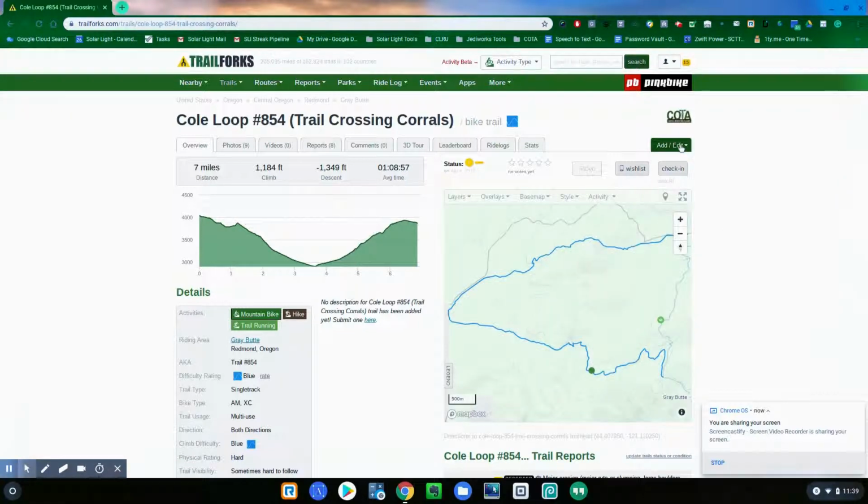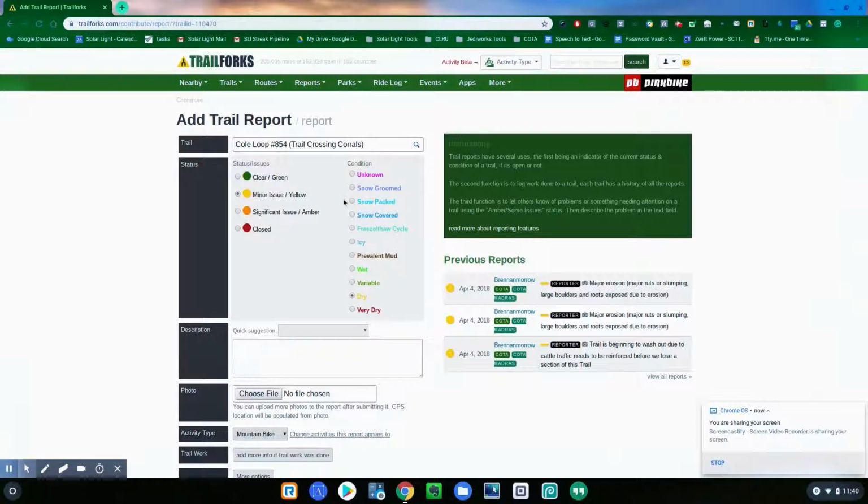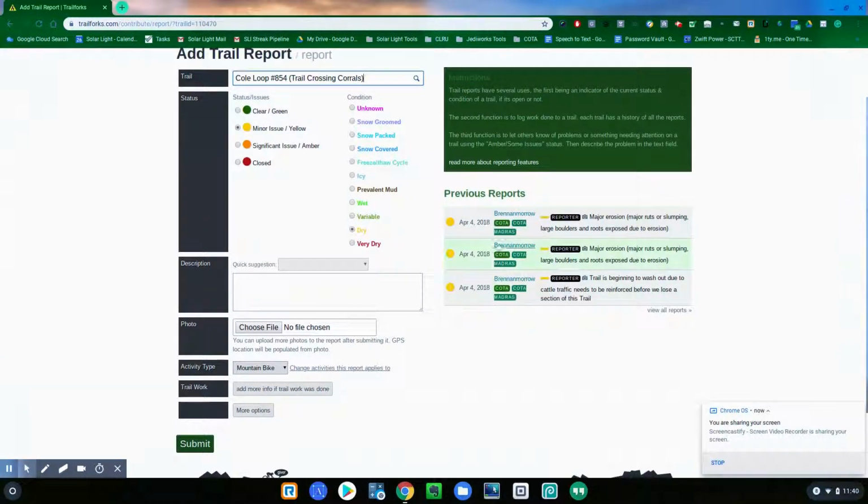Now from this point, I'm going to hit Add Edit. Then I'm going to add a trail report. This opens up our trail report dialog, and as you can see here, the trail I started on is right here. Now in any trail report, you can click on this and change the name of the trail, and you'll be reporting for that trail instead. This also gives all our previous reports on the tab over here, so we can see if there's an issue going on.